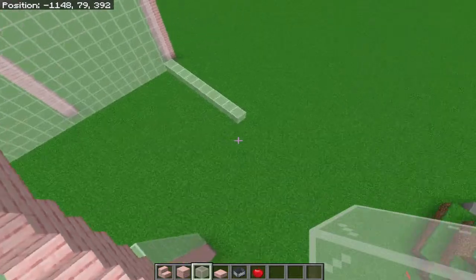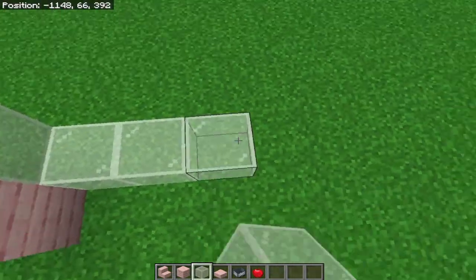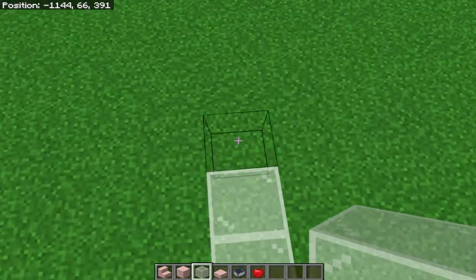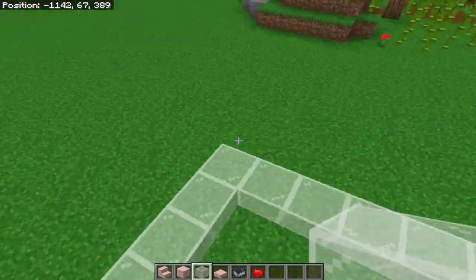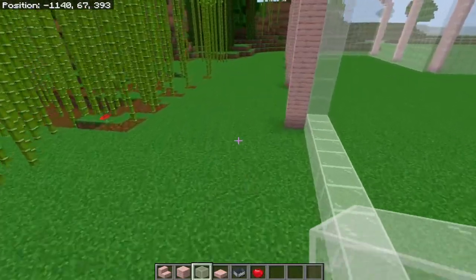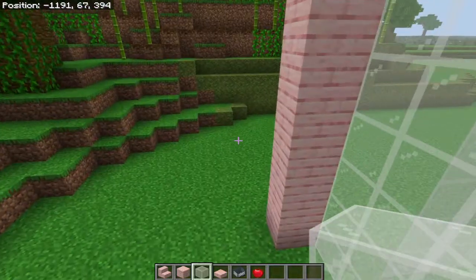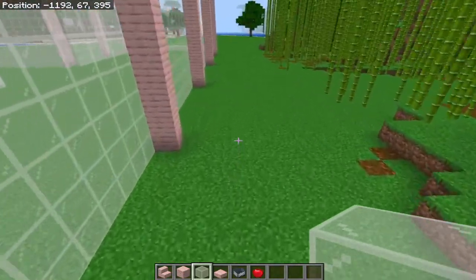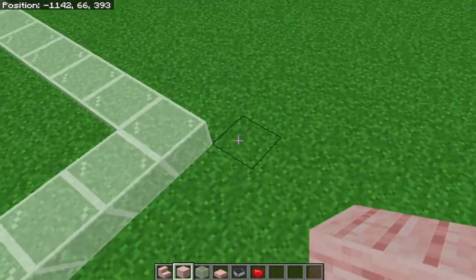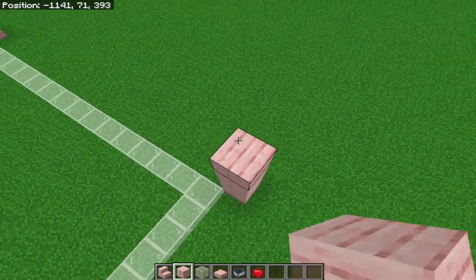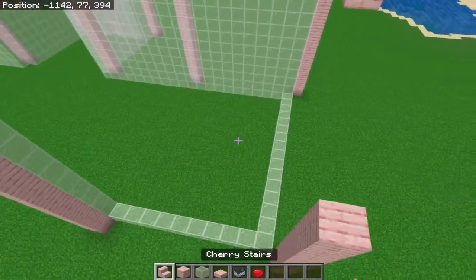Okay, almost done. So 1, 2, 3, 4, 5, 6, 7, 10. Yeah, it was more than 10. And this is on the corner. Is that right? We better check. Yeah. So I'm going to go on the outside corner here. 1, 2, 3, 4, 5, 6, 9, 10. And then 3.